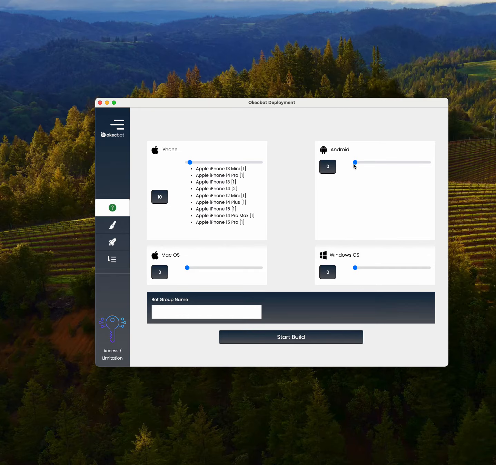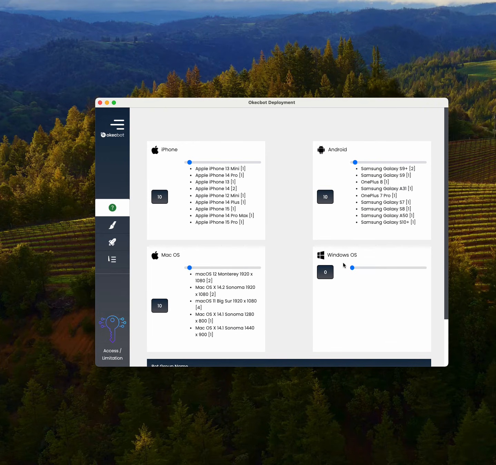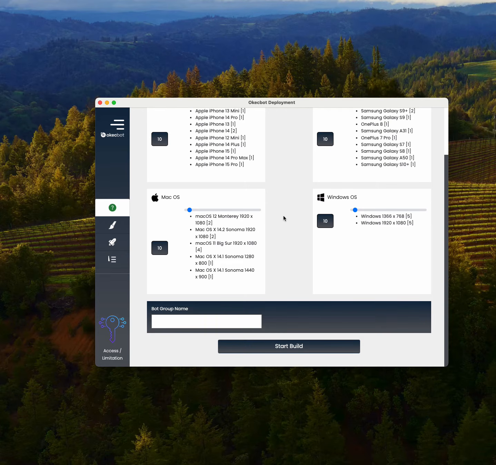I'll do the same thing for Android. I'll create 10 Androids, so it will randomly pick 10 Android devices. I'll do the same thing for Mac, and I'll do the same thing for Windows. So now I've been able to create a total of 10 devices. It's now time to give them a name and upload these devices to the server. I'm going to give this a name called monetization.